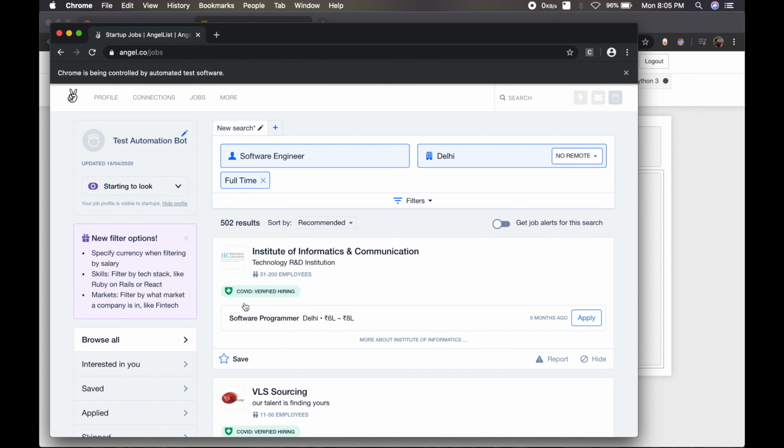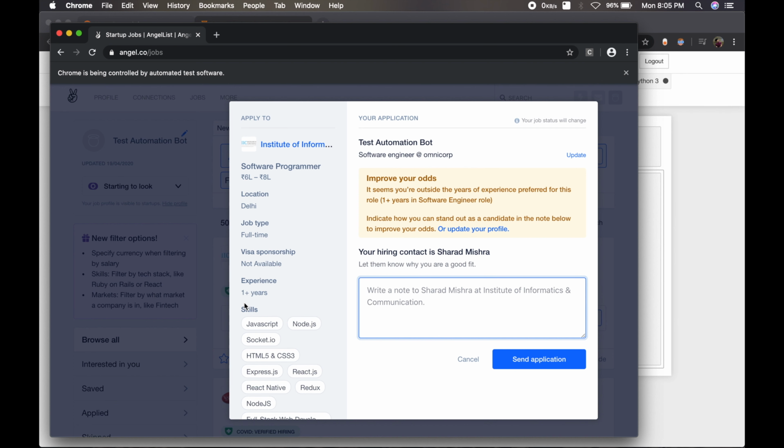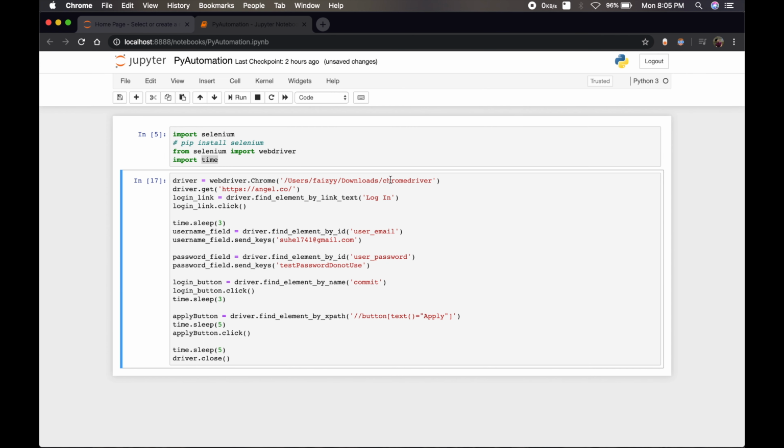Obviously, you'd be thinking this is going to take a lot of time, right? Meanwhile, it clicked that apply button and came to the pop-up. This is going to take time, but that is the key, right? We automate this stuff and leave the computer to do all that. So our time is not wasted, but instead the computer's time, which was not used, is being used. So there's no need to worry there. As you see, we have clicked the apply button as well.